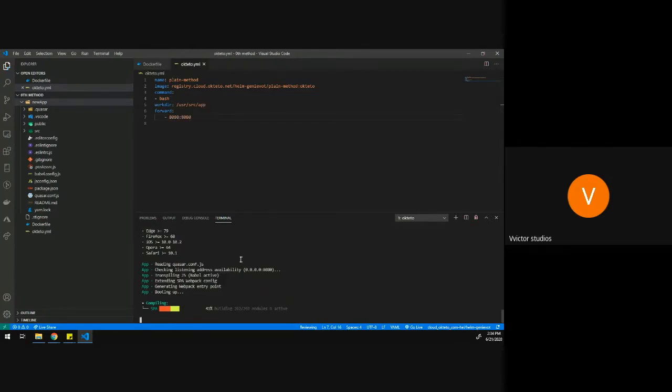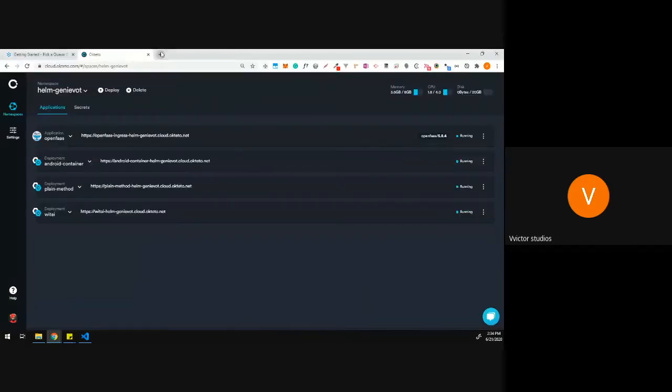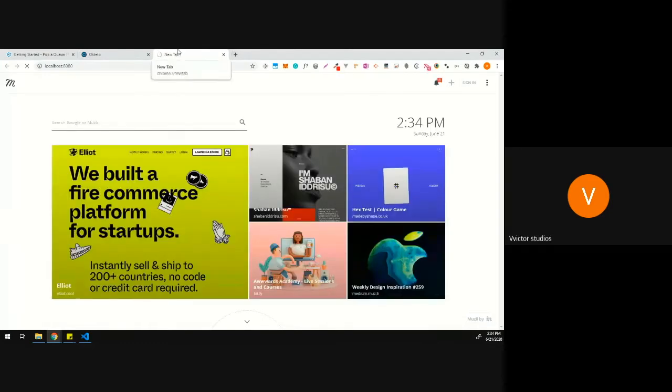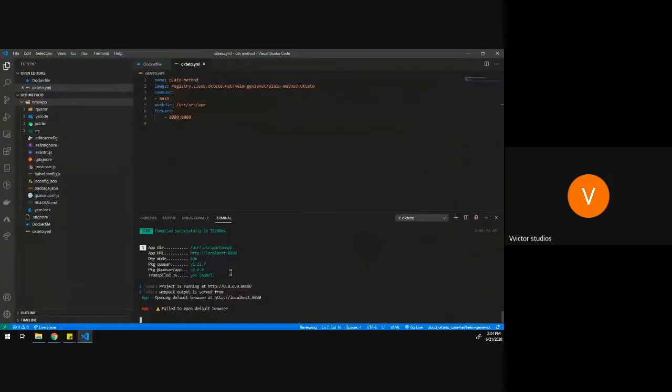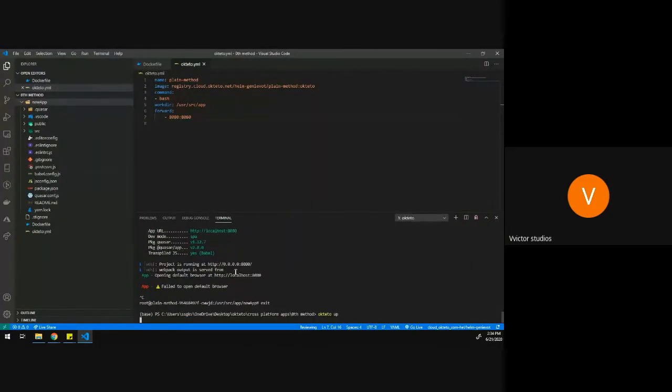So let this build, and let's see. If we don't forward ports, then of course we are not able to see anything, because we haven't forwarded anything. It will not load anything. Let's just not waste the time. Okay. So let's restart our development environment.